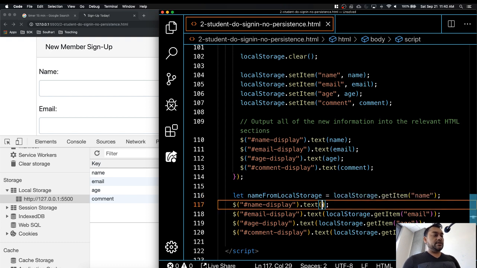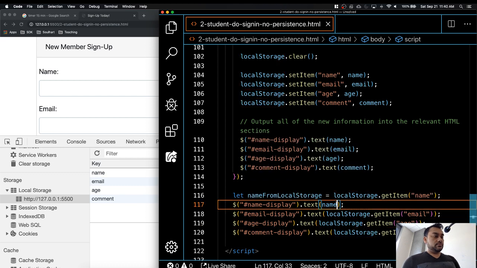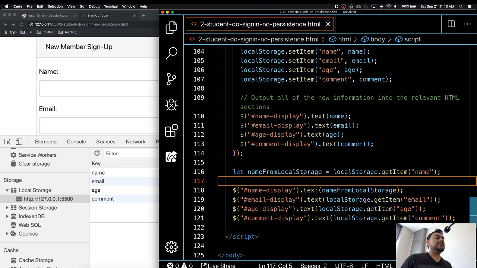Okay, it's just an extra variable name now. Name from local storage. Okay, still the same thing. Okay, you guys understand the set item, get item, remove, clear? Okay, so the next one we are going to look at is session storage.